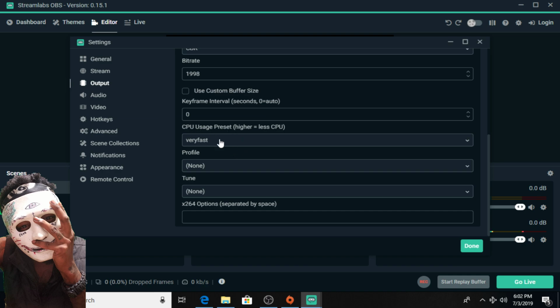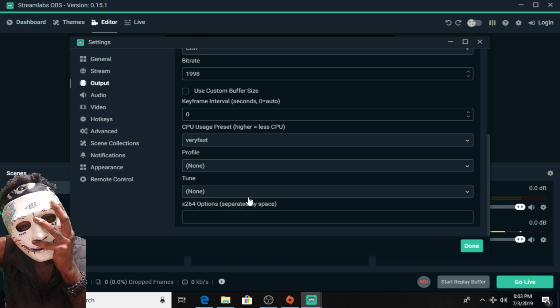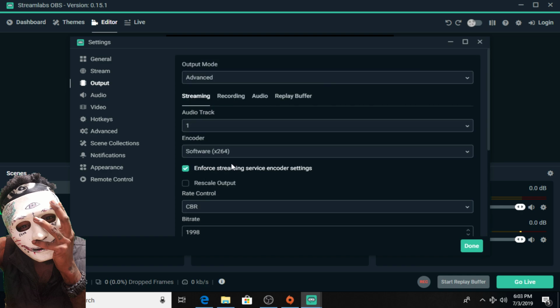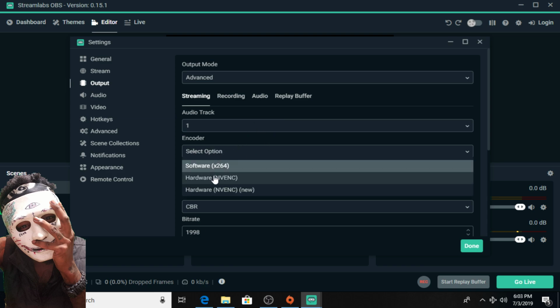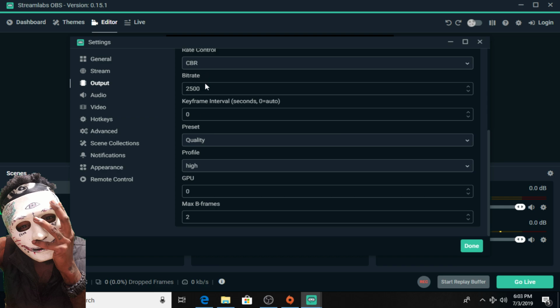Profile, I really don't mess with that. CPU usage presets, so higher is super fast. Usually just keep that on the same. All those settings are the same. Again, they changed the StreamLabs encoding process, so I'm not really too familiar with it. Again, use hardware NVENC. Keep your bitrate the same. Your rate control is CBR, bitrate 2500 to 1500 to 2500 if you have low Wi-Fi, low upload speeds.